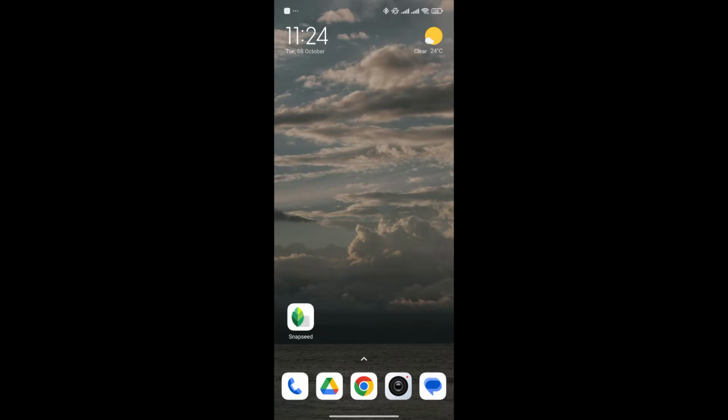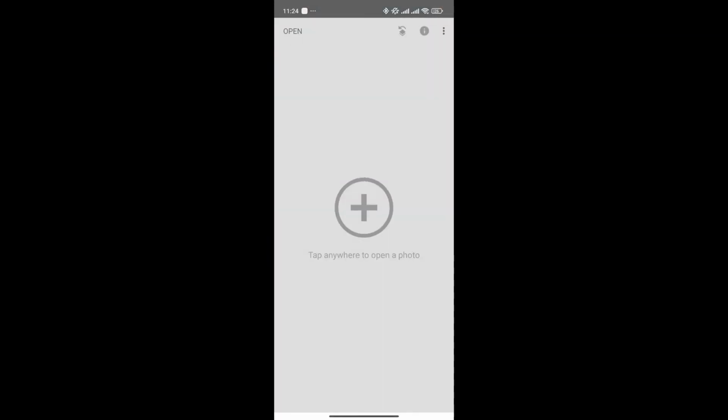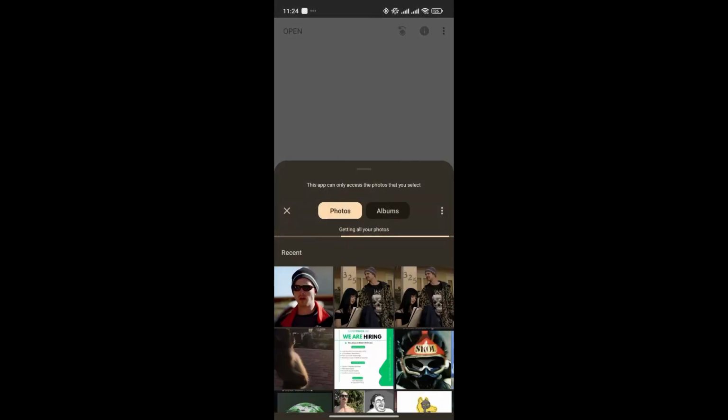And first, open the Snapseed app and now click on the plus icon to choose the photo that you want to edit.